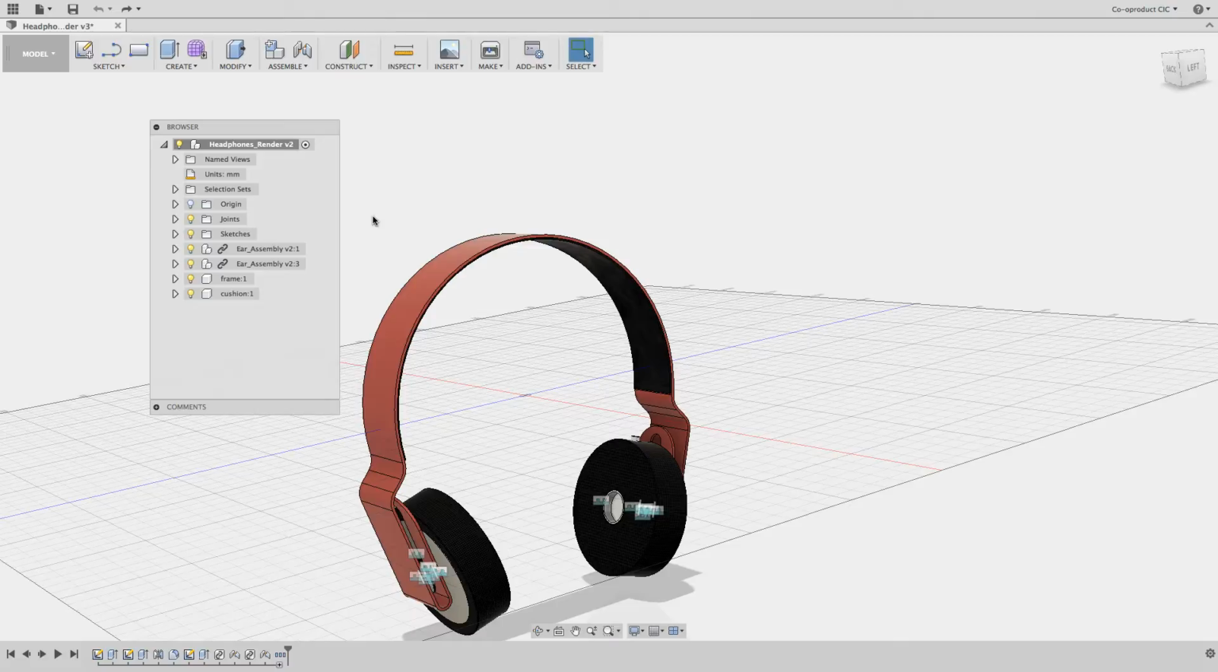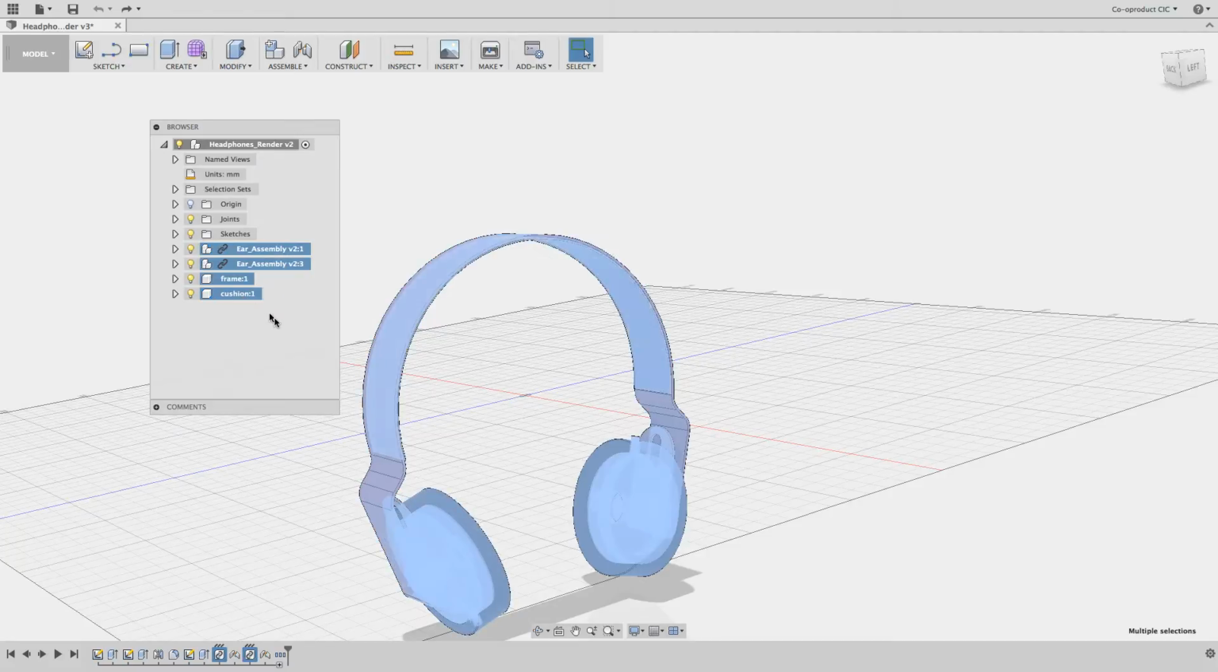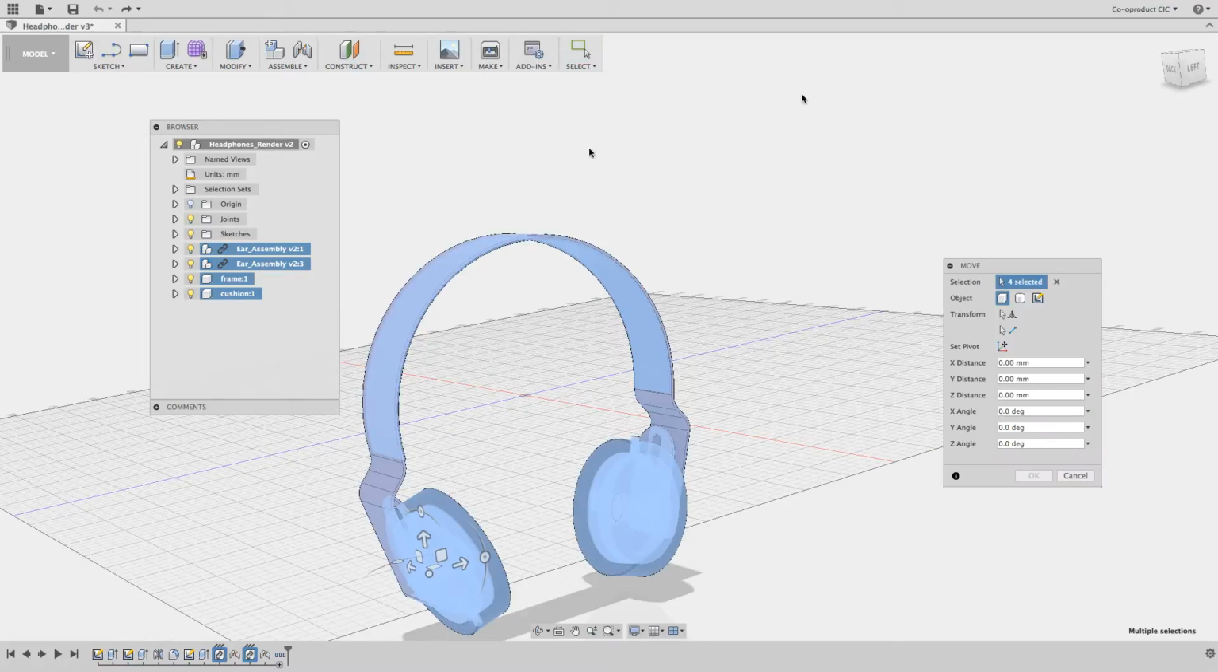to open a file in the dataset called headphones render. When you've got this file open, we're going to need to lay the headphones flat. To do that, we need to go to the browser and with the Shift key selected on the keyboard, select both ear assemblies, select Frame 1 and Cushion 1, then right-click and select Move.